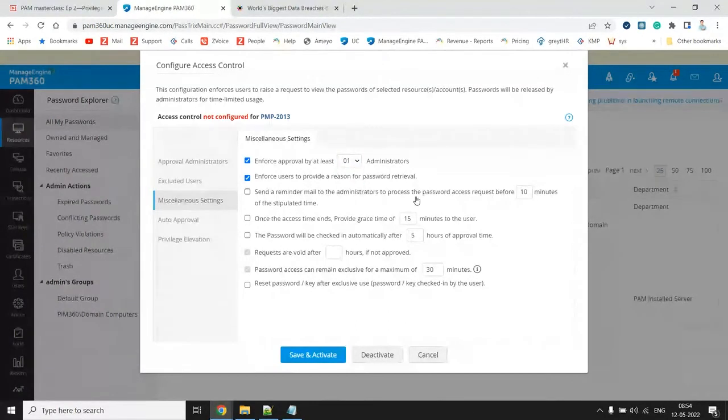And whenever a user is retrieving the password, if required, I can enforce a reason for the password retrieval. And whenever a password request is made, a reminder will be sent to all the administrators to process the request, and it can be sent after either 10 minutes or 15 minutes based on your needs.